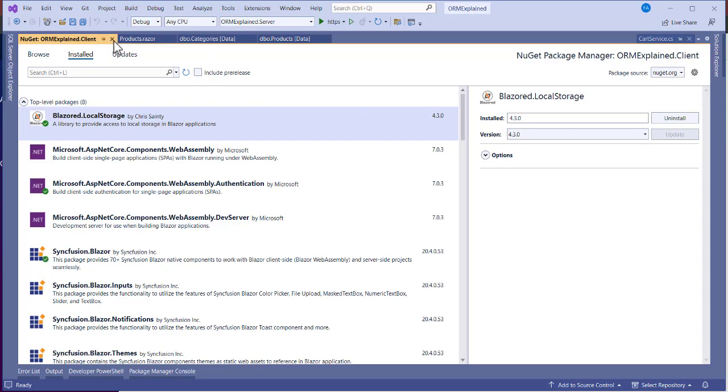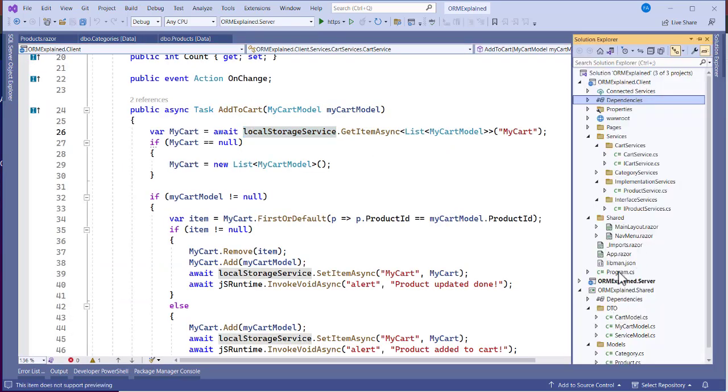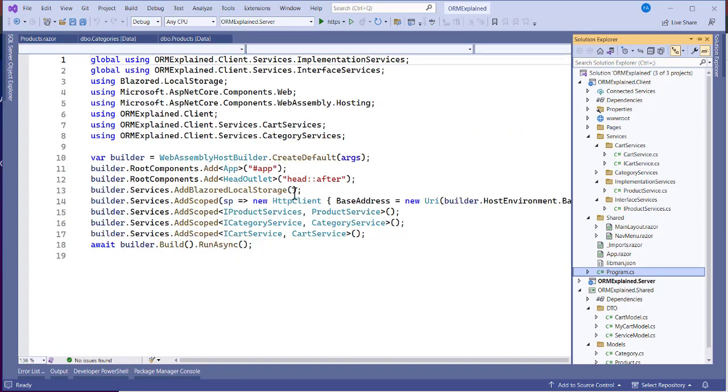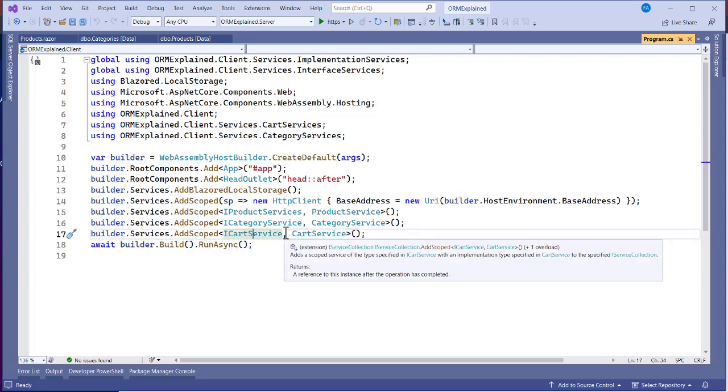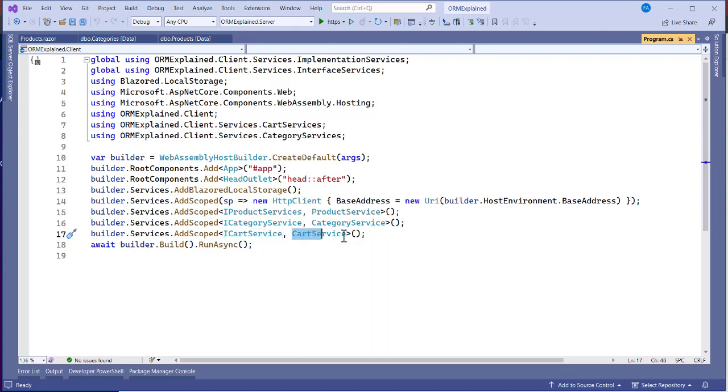When we are done, go to the Program.cs file under the same client project and add Blazor local storage. Okay, so we add this, and now we also create a DI, that's dependency injection, for the ICartService and the cart service that we have created. Anytime you call this interface, it has to create an instance of this cart service, that's the implementation. So the definition for this method in the interface can be found in this implementation class. They must move together. That's why you have to create dependency injection between them.